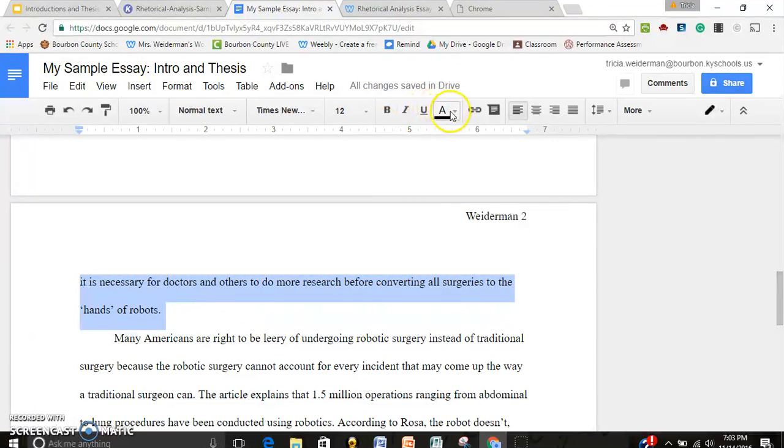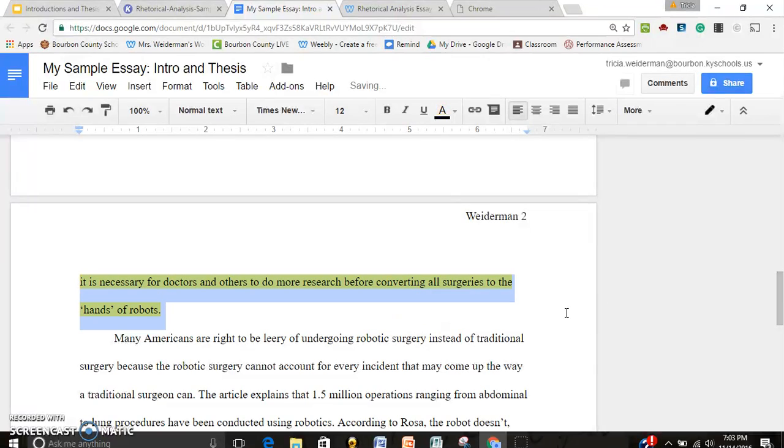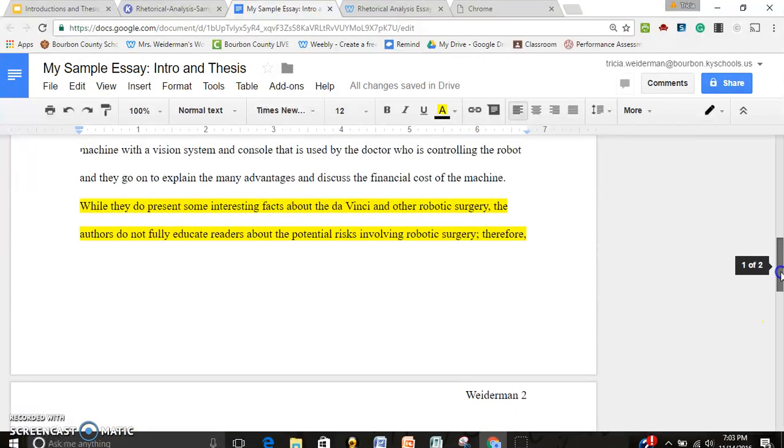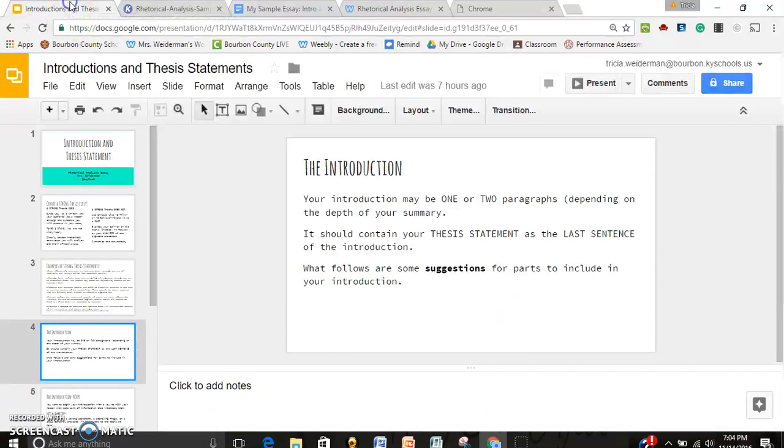Oops. And I will highlight that so we've got it. And in this one, same deal as before. At the beginning, they do present some interesting facts about the robot. That is identifying what they do. And then we have a turning point, and we begin to evaluate. That is what your thesis should look like.